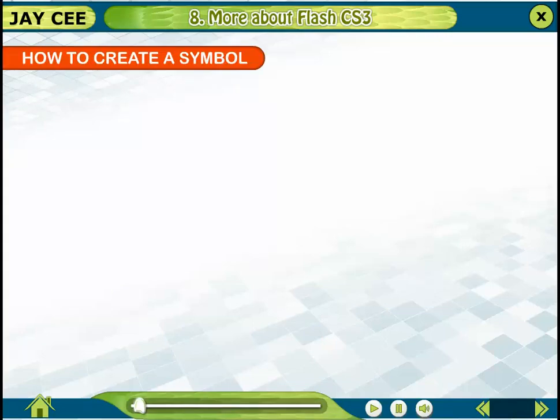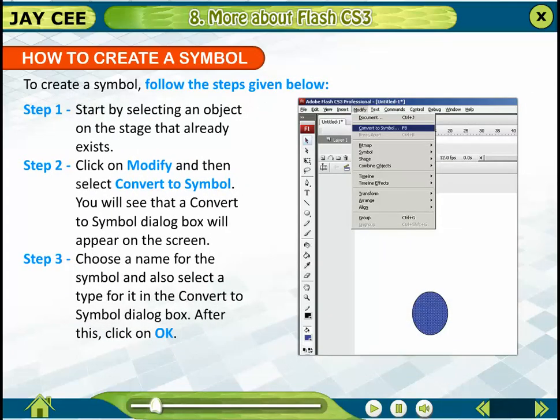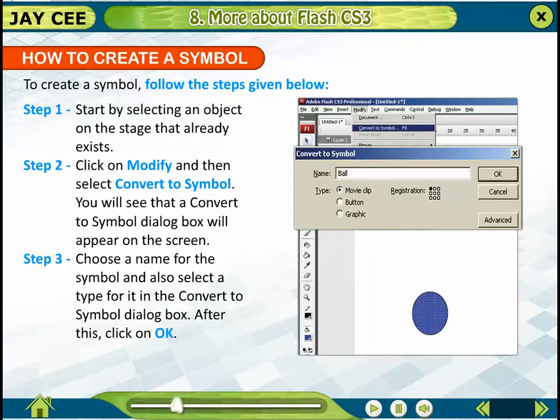How to create a symbol. To create a symbol, follow the steps given below. Step 1. Start by selecting an object on the stage that already exists. Step 2. Click on Modify and then select Convert to Symbol. You will see that a Convert to Symbol dialog box will appear on the screen. Step 3. Choose a name for the symbol and also select a type for it in the Convert to Symbol dialog box. After this, click on OK.